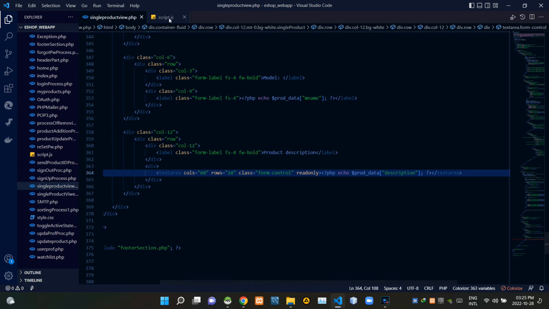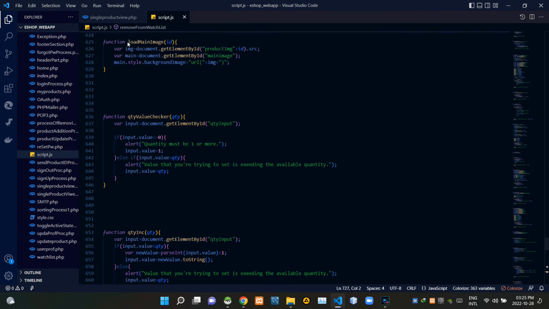Okay, let's see our script.js file. You can see our JS function load main image here like this. It's getting the ID of the product here like this. We are grabbing the product image field using its ID like this. Then we are grabbing the zoomed in image viewing section using its ID like this. These codes are setting the zoomed in view of an image to that main image square.